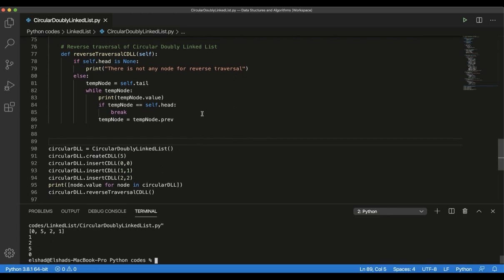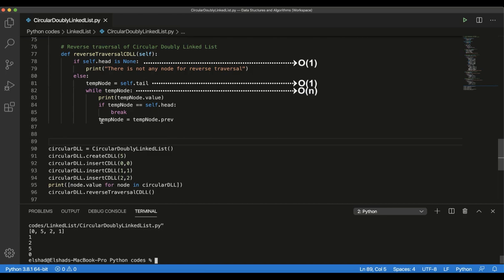Now let's see what is the time and space complexity for reverse traversal. As always, we will start from the first line of code. So here we are checking head value and printing message over here, and we know that this is O(1) time complexity. Then we are creating temporary node and assigning tail value to it. So creating a node and assigning value to it is O(1) time complexity. Then we start to loop through circular double linked list, and we know that this takes O(n) time complexity. This if condition and assignment inside loop takes O(1) time complexity, but whole loop takes O(n). So if we combine all complexities over here, the traversal will take O(n) time complexity.